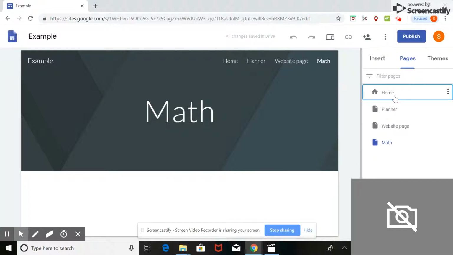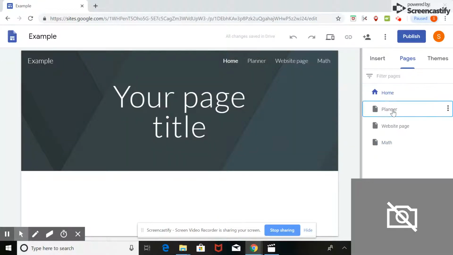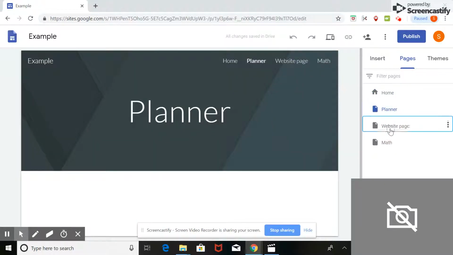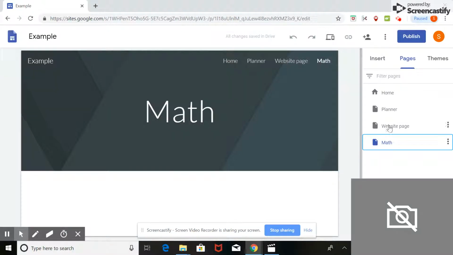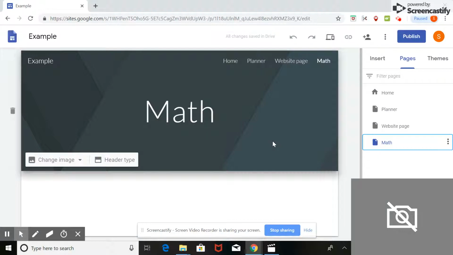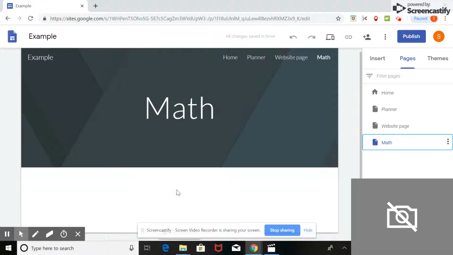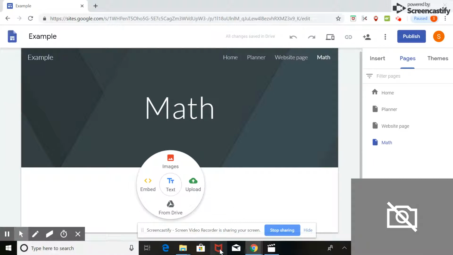And while editing, you see, go back home. We have our example page. We have our planner page. We have our website page, our math page. Once in each page, let's look at math. I'm going to scroll down here. I'm going to double click in the white box here. And it gives you 5 different options.